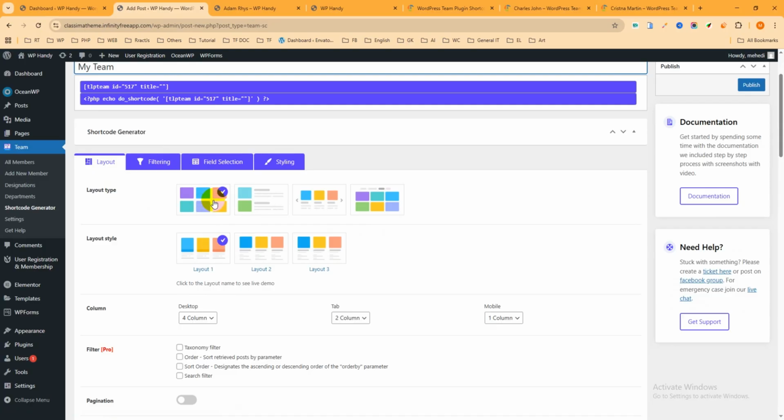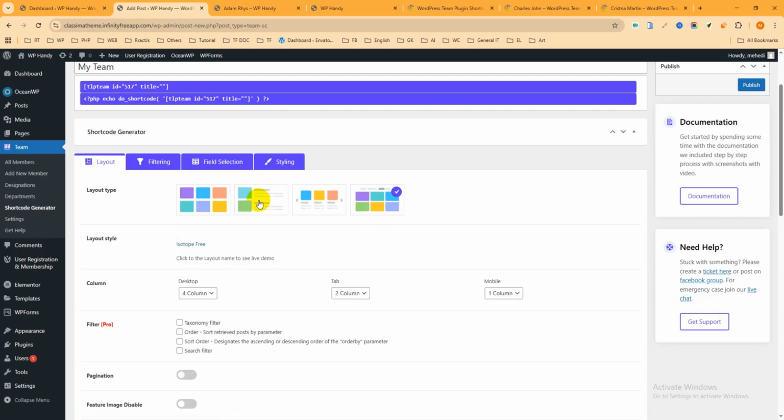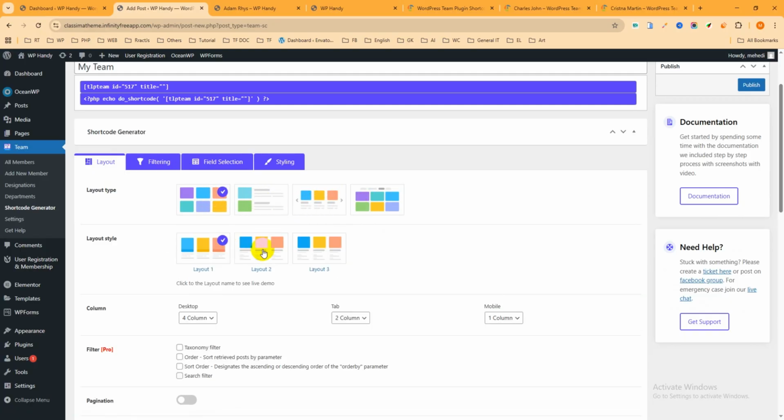This is the grid layout actually. Okay, and I want to use layout 2. This is the grid layout, then the layout 2. If you want then you can check and use any one of them, and you can check which is perfect for you, then you can use it. Okay, so I think layout 2 will be perfect for me, so click over here and select it.